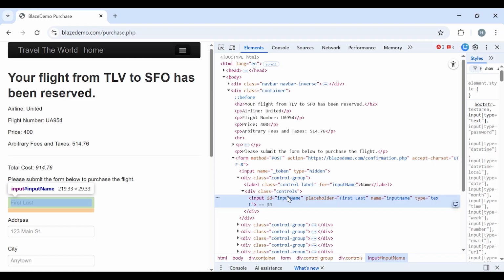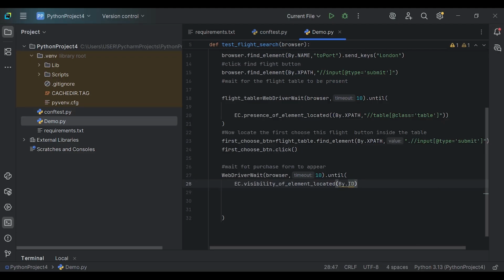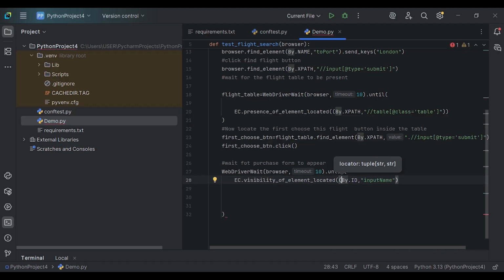Now we will enter details, fill the form because we need to enter some details. We will fill the form. Now fill the form. Fill purchase form.